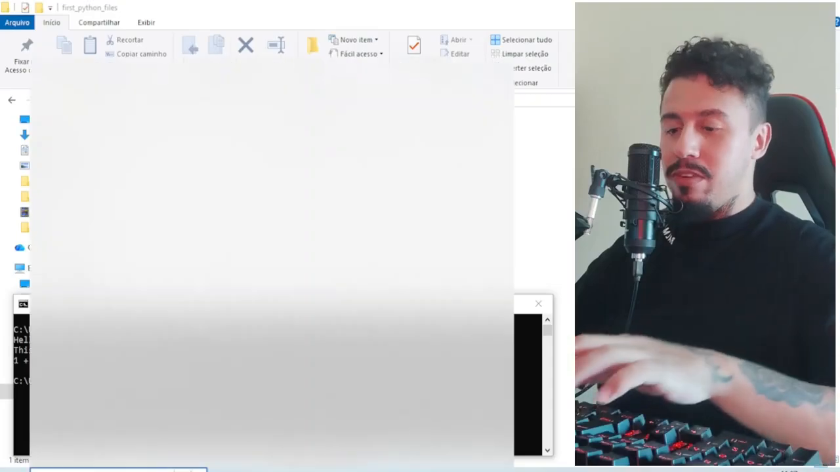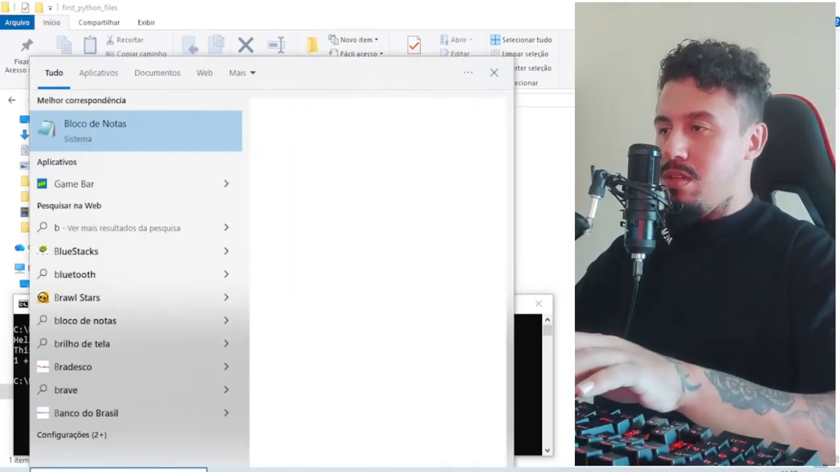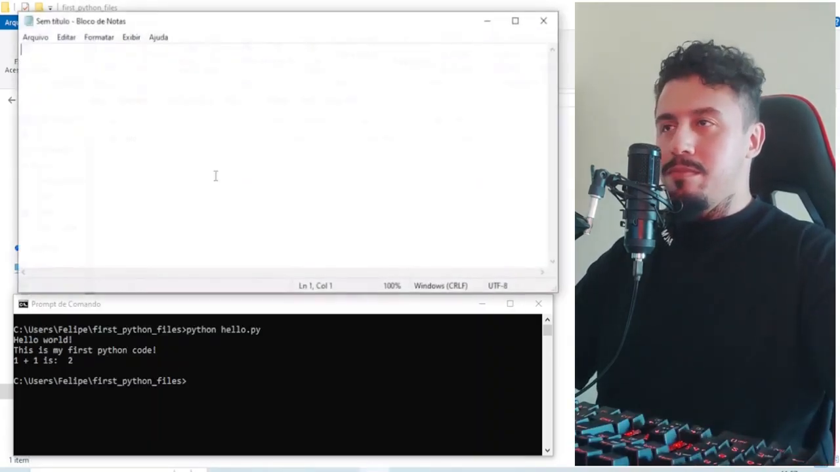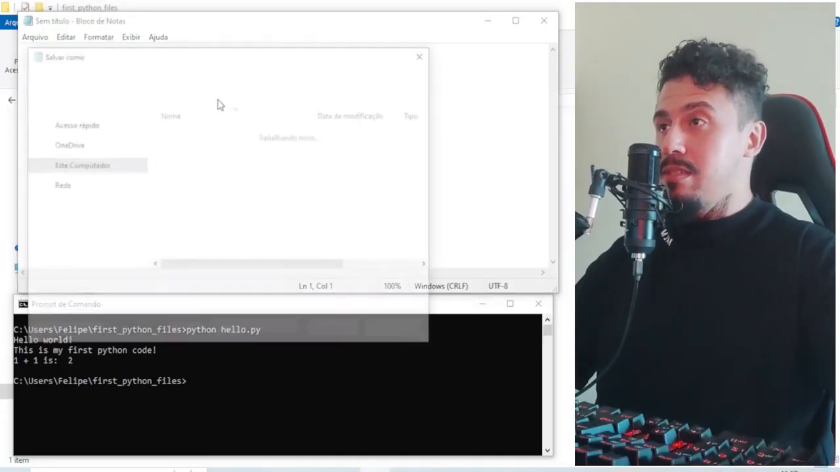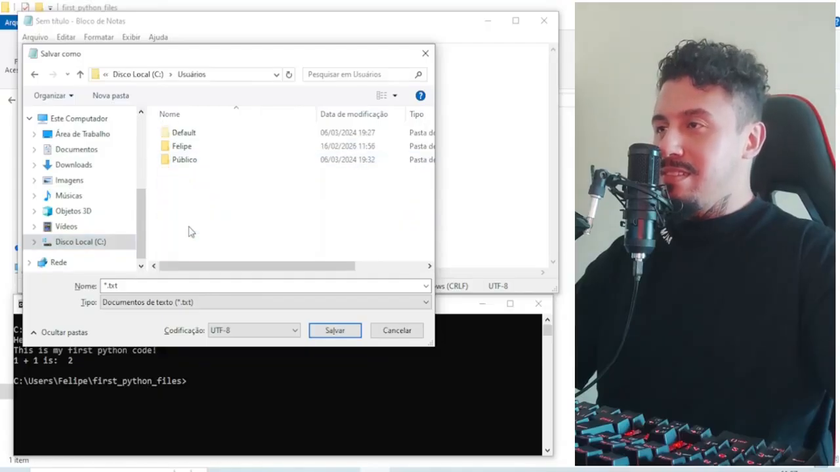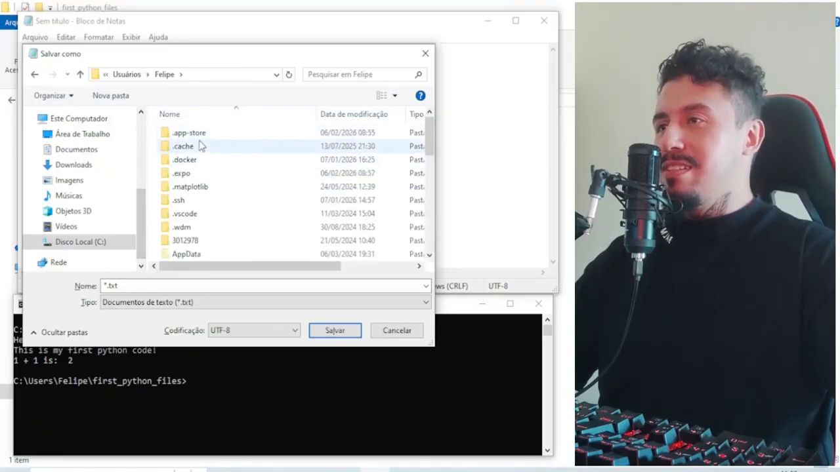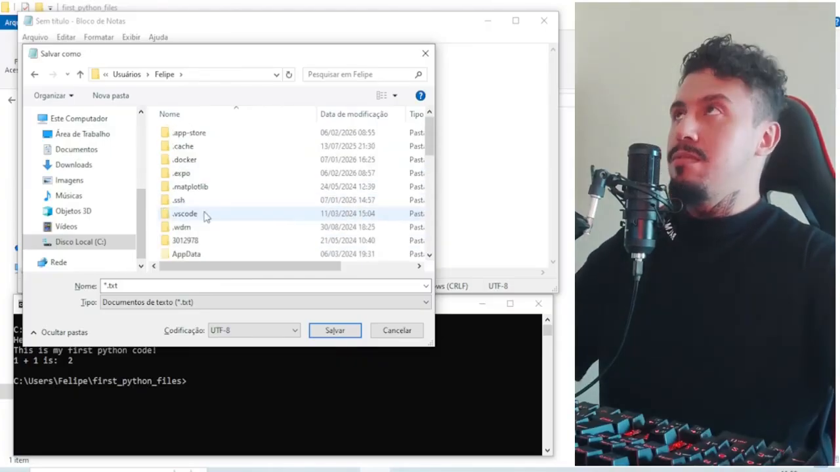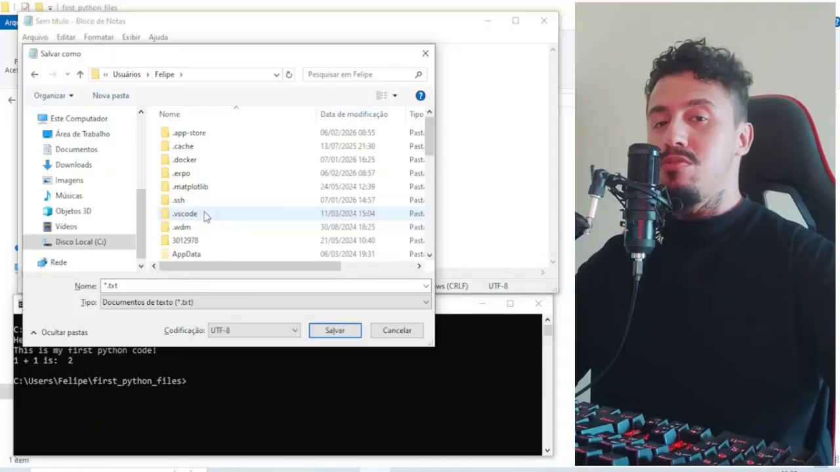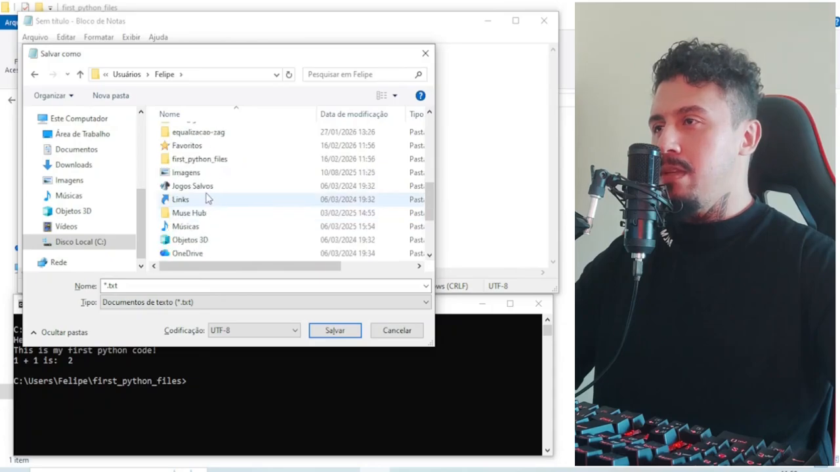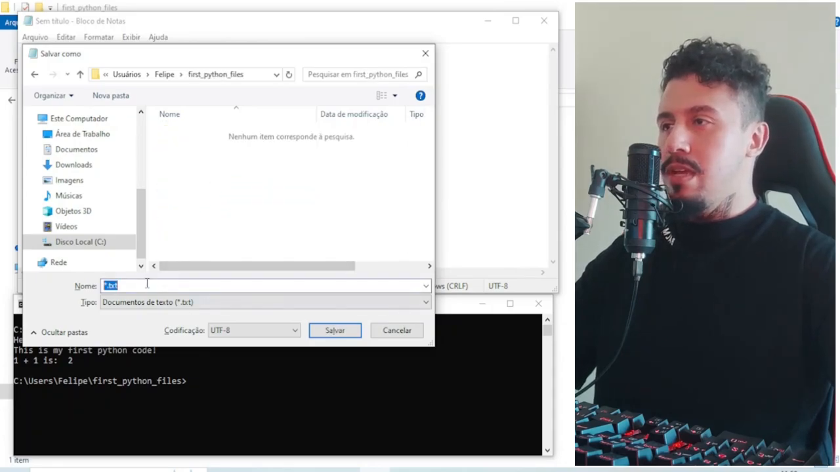So let me open another file here. So notepad. Let me open here. Let me save it. So I'm going to navigate again to the folder. Can you see the problem of navigating every time to the folder that you want? I need you to feel this pain because we're going to solve this pain soon, all right? So let me open here first Python files and let me save it again.